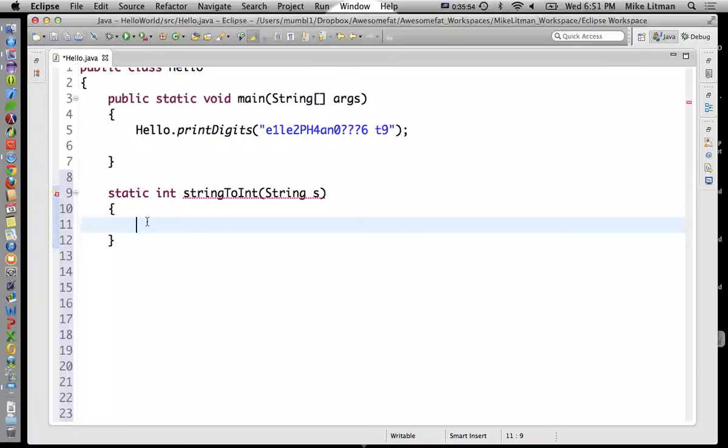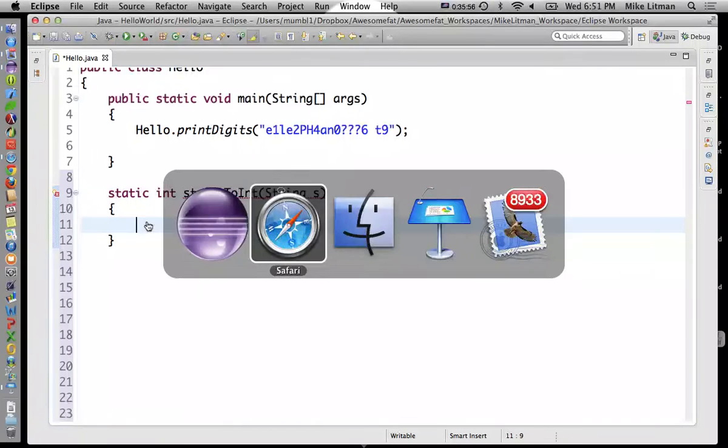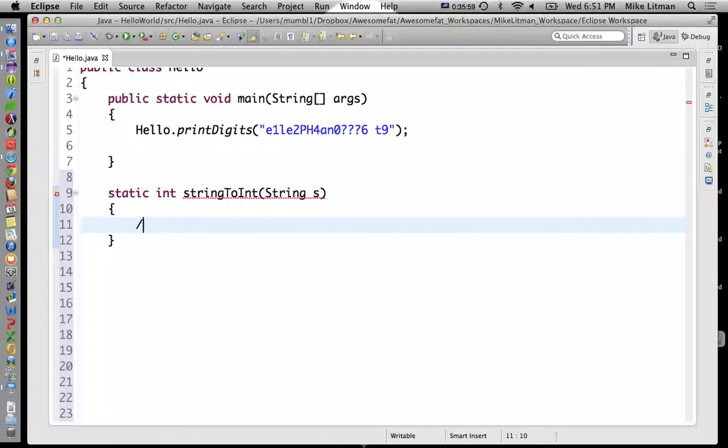All right, so string to int. I need to take something that looks like the string 1, 2, 3, but that's actually a string, and somehow turn it into the number 123. That is something that I could add 1 to and get 124.